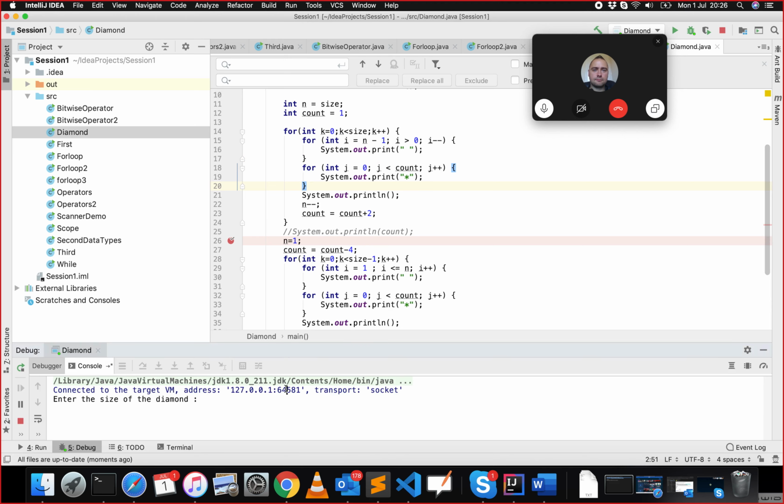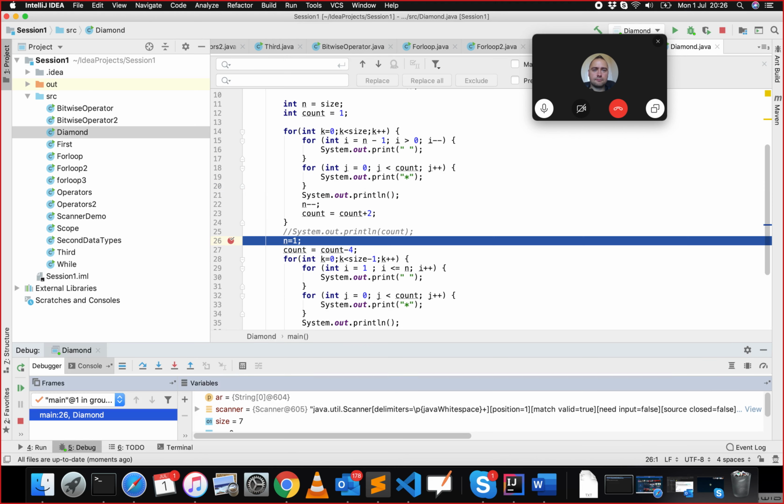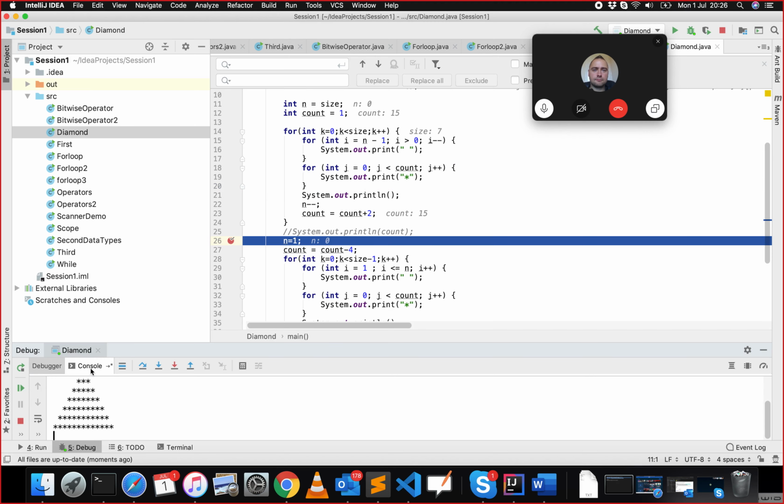Okay, I'm going to enter value 7. Now what has happened is that half of the diamond has been printed. Now, what will it be at the end of this loop? Because I'm going to reuse the count, whatever comes out of this one.